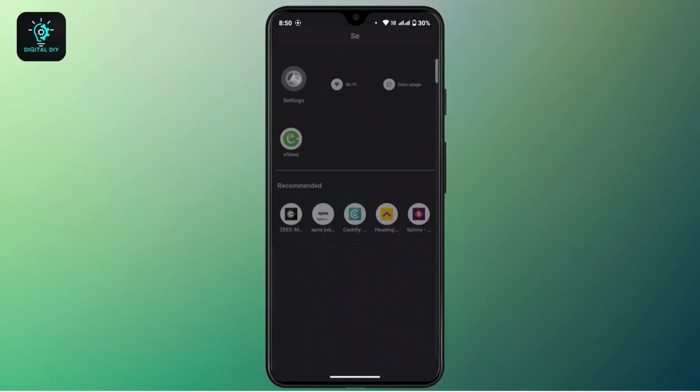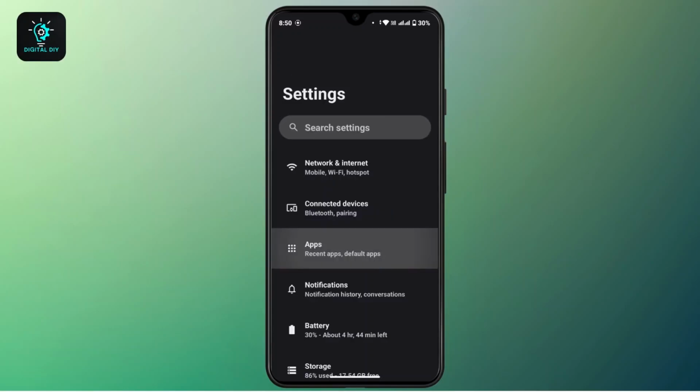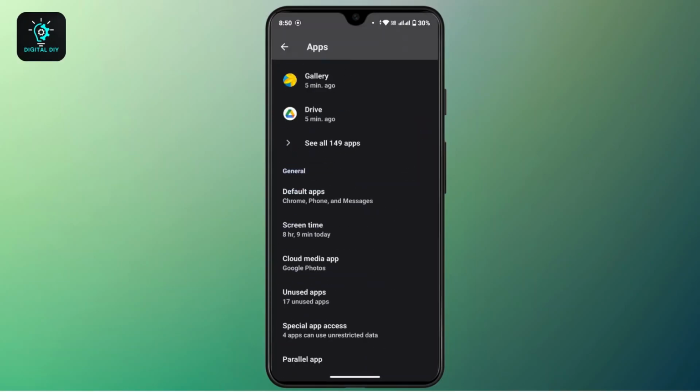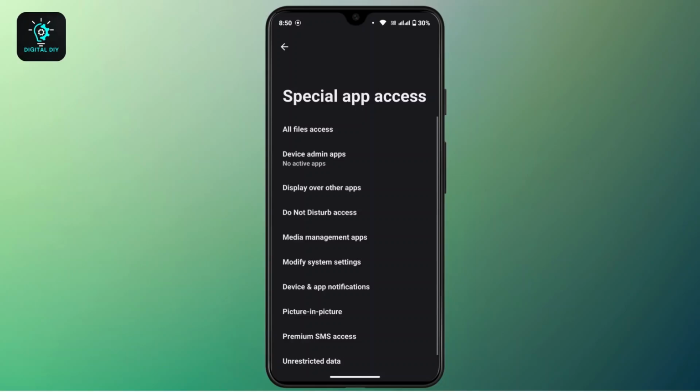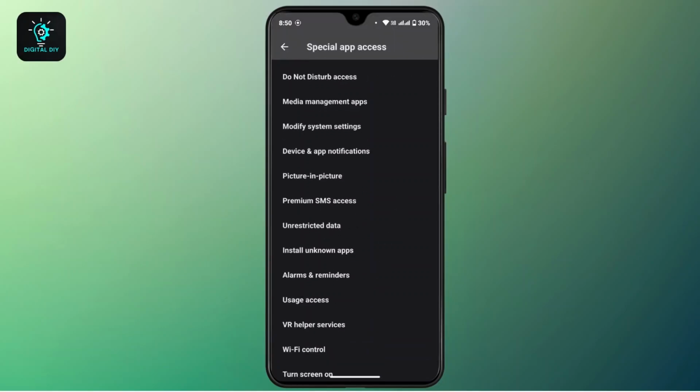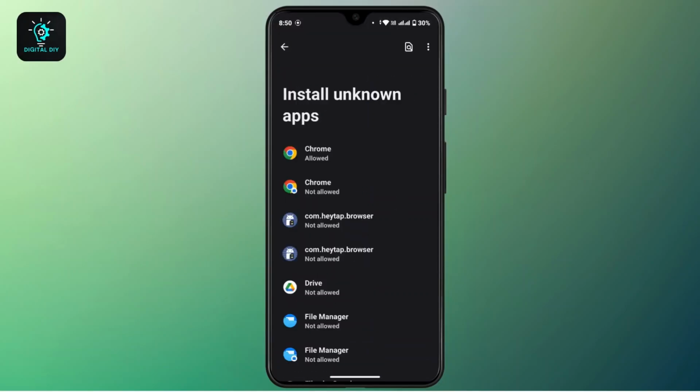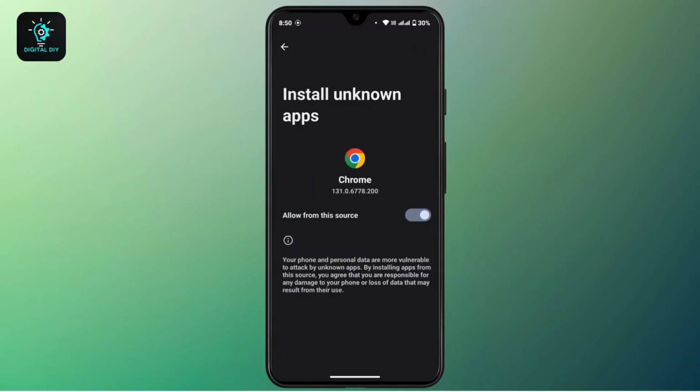Now go to your settings in your device. Here, tap on apps, scroll down a bit, and then tap on special app access. And now look for install unknown apps. Then you have to choose the source. So you have to select the application that might be Chrome or File Manager from which you want to download the APK. Tap on it, and then you have to turn on this toggle that says allow from this source.